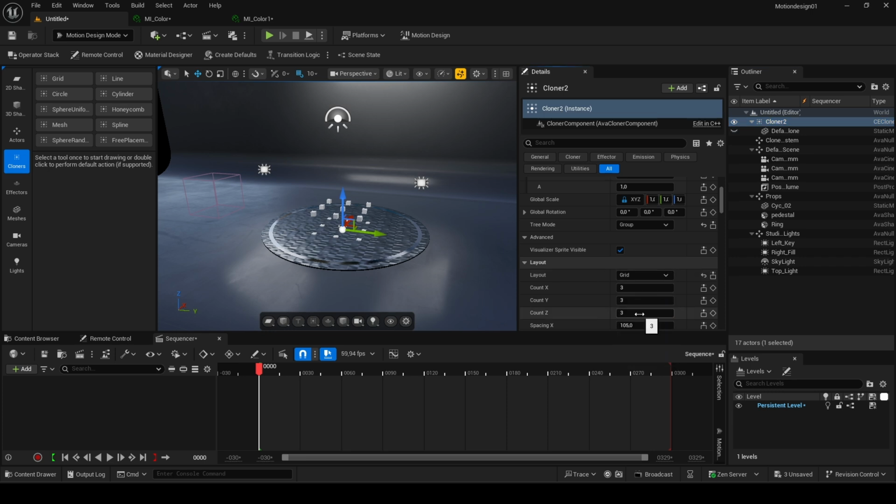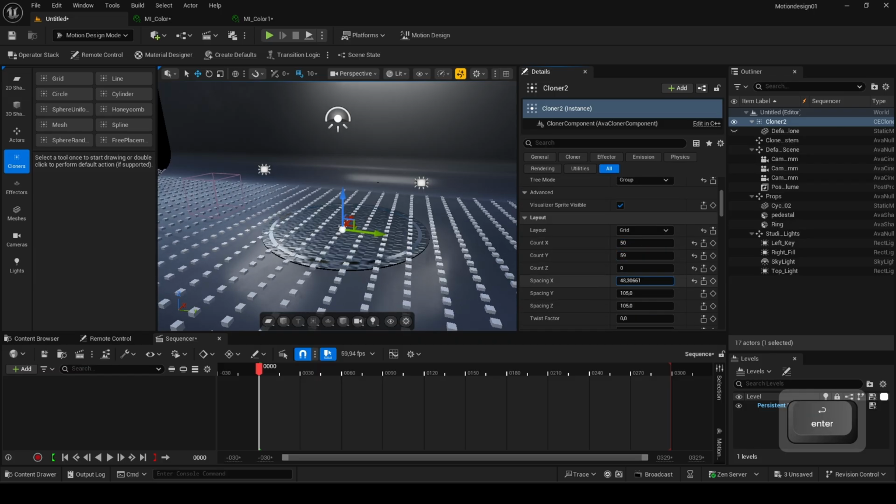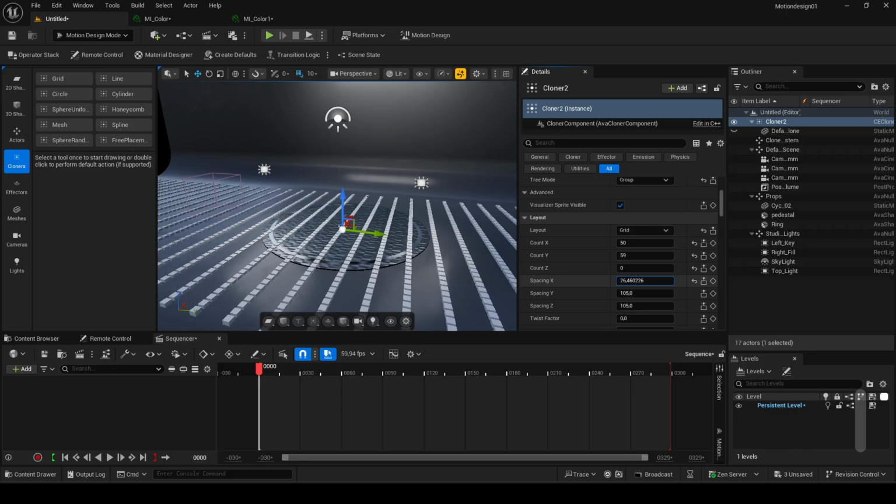Now, change the count settings. Set Z to 0 and set both X and Y to 50. For the spacing, set both X and Y to 24.